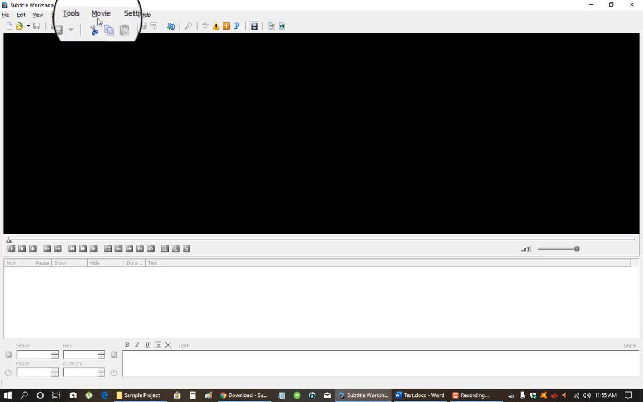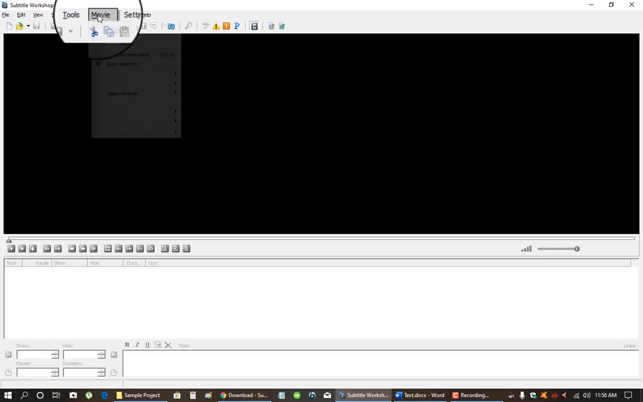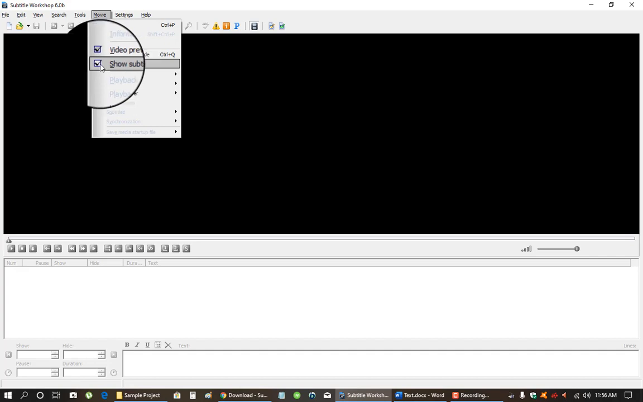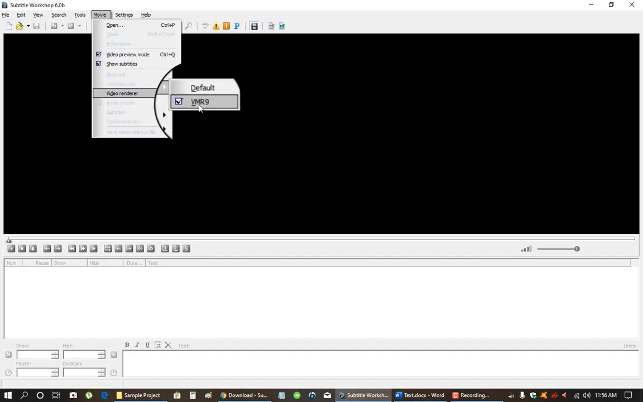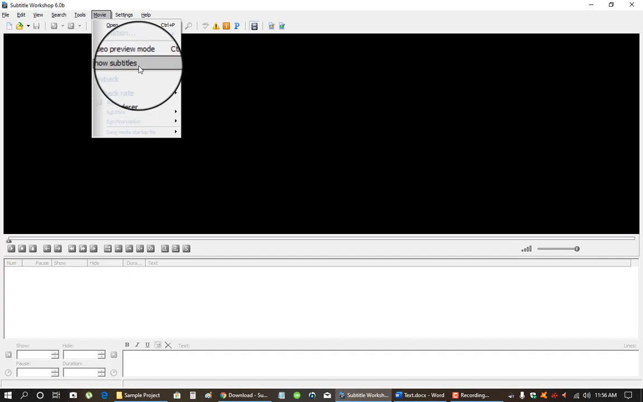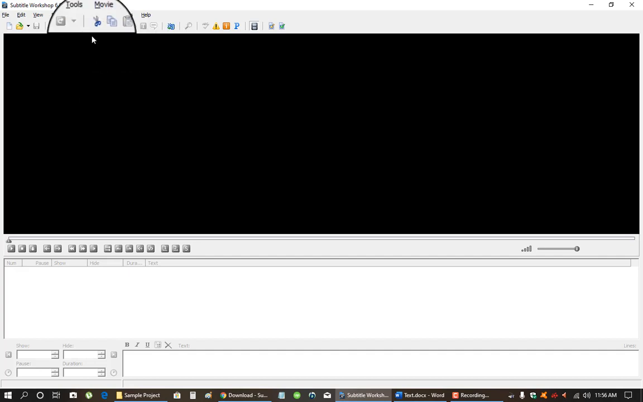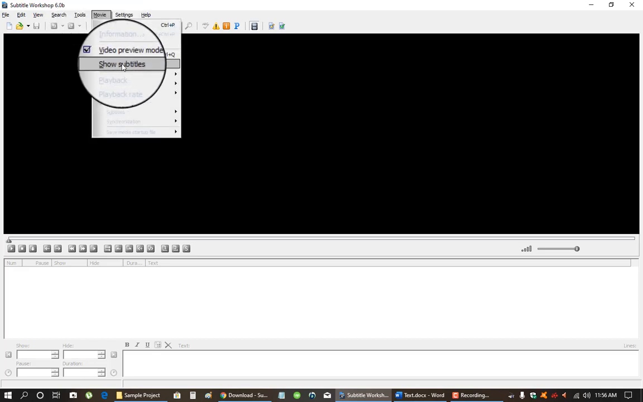Make sure to go to this tab right here, movie. Make sure you have checked show subtitles and also video renderer. You have VMR9. If you cannot see the video, this is the reason why: you don't have this checked, VMR9. If you cannot see the subtitles, this is the reason why you don't have this checked. So before everything, make sure you got those checked.